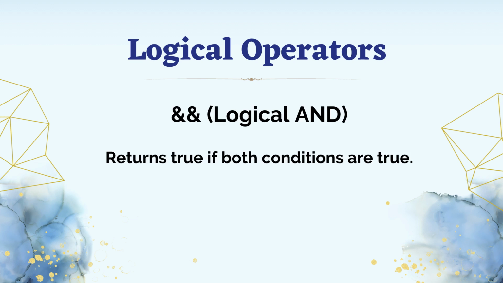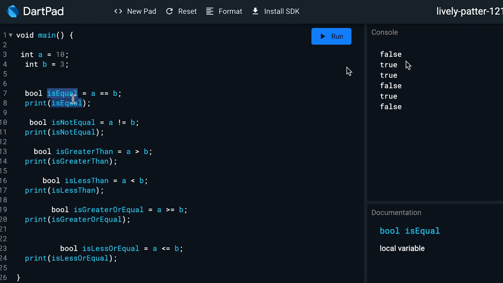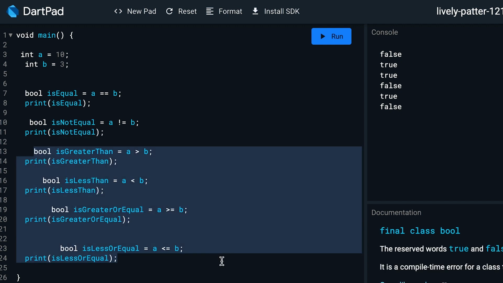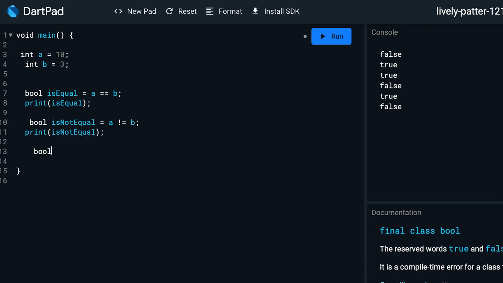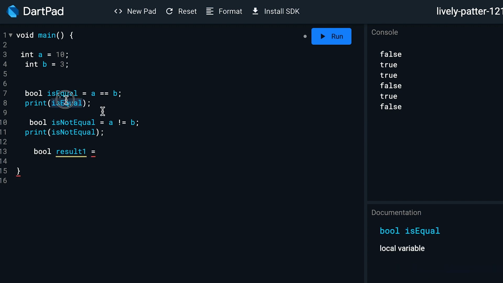Logical AND returns true if both conditions are true. Now, let's see how it works. Let's use is equal and is not equal in this example. Is equal is false, and is not equal is true. We declare a Boolean variable named result1: is equal and is not equal. This checks if both conditions are true. They are not, so the result is false.